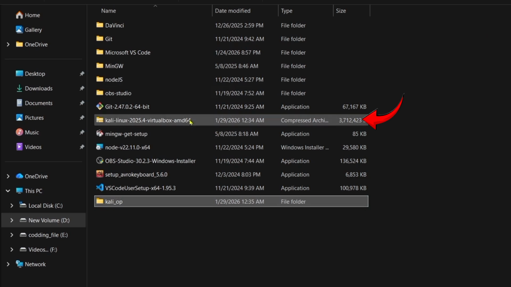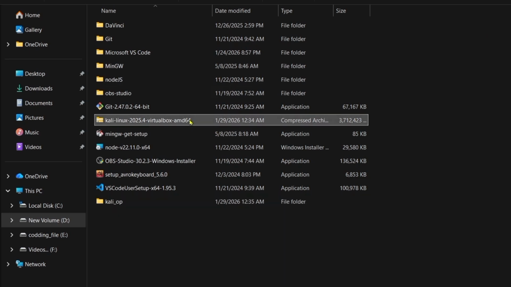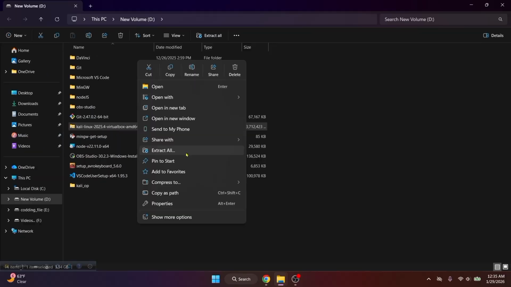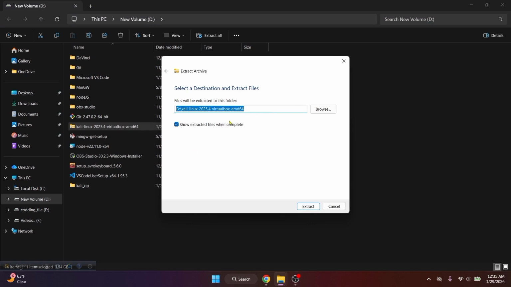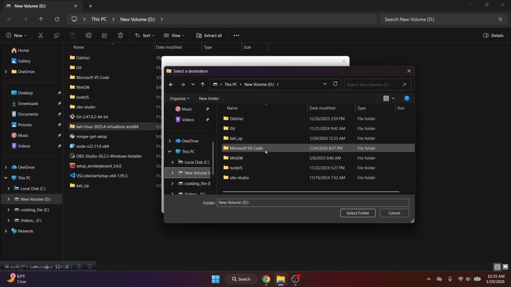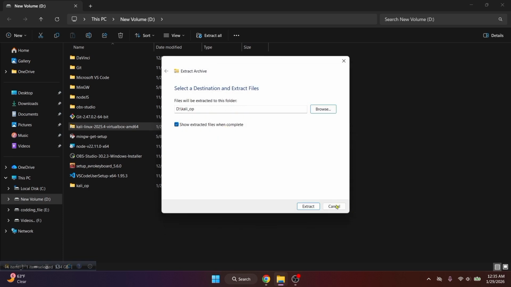Now we have our Kali Linux file as a zip file. We have to extract the file. So select the Kali Linux file and click the right mouse button. Then click on Extract All. Now click on Browse and select the folder of Kali Linux that was created. Then click on Extract button.